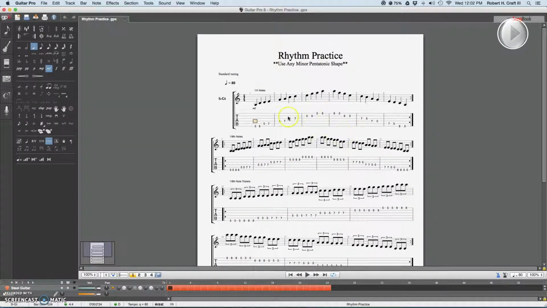So we're using a pentatonic scale, tried and true, and we're just going to use pentatonic shape number 1. That's going to be 5th and 8th frets on the 6th string, then 5/7, 5/7, 5/7, then 5/8, 5/8 on the 2nd and the 1st. That's going to be our scale.